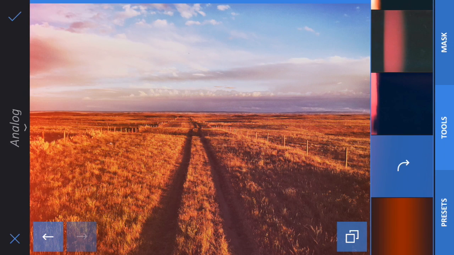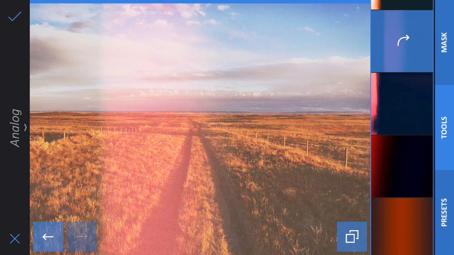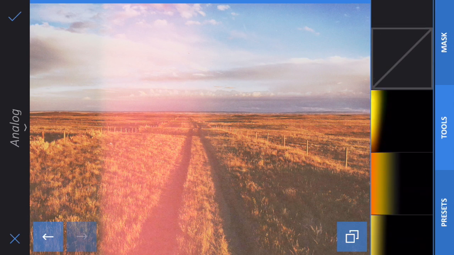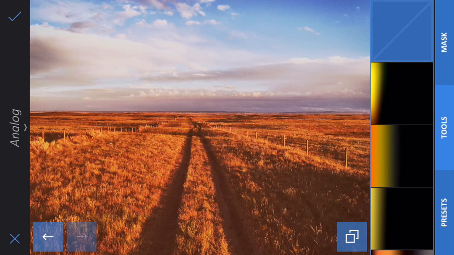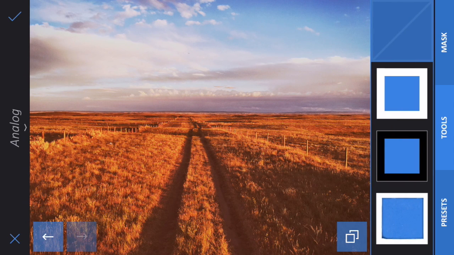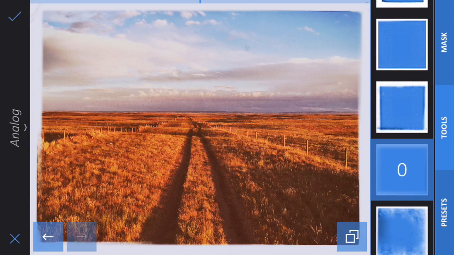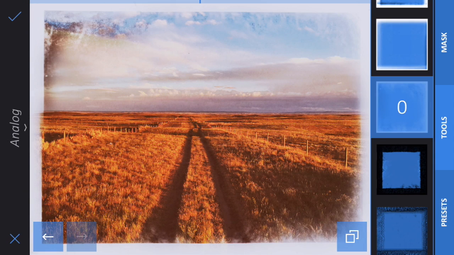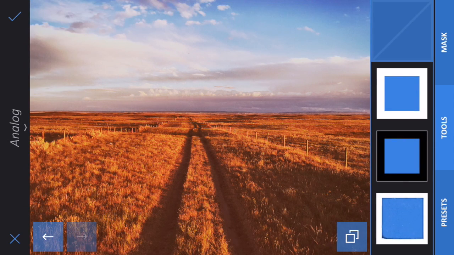Some people love these things, some people hate them. In this particular case, I think I'm just going to turn off the light leaks. I don't think I need it for this photo. And borders are not super popular right now, so I'm going to leave them off for this photo. Later on, when we do a black and white version of this photo, I will show you a really nice border that you can use here in Enlight.